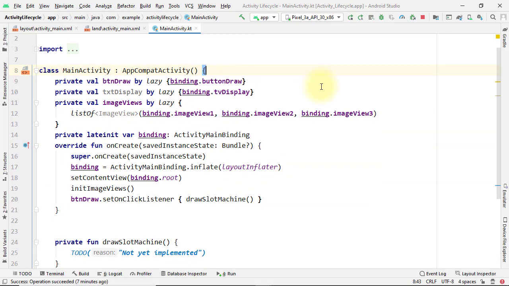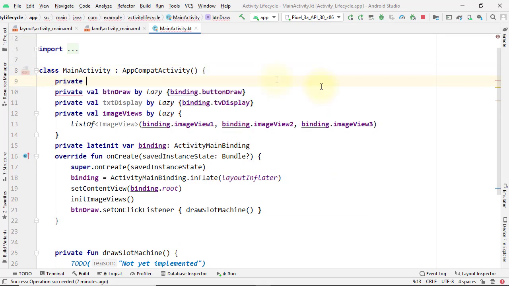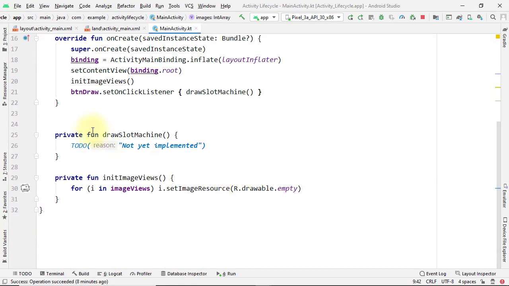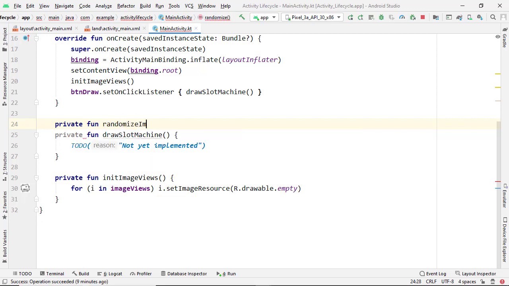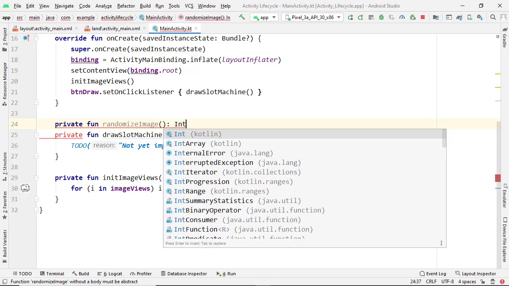I'll declare another variable called images. This is of type int array. This variable will hold 3 resource IDs of the random images that will be generated. So, to generate a random image, I'll create another function called randomizeImage. This returns an integer resource ID of the random image.